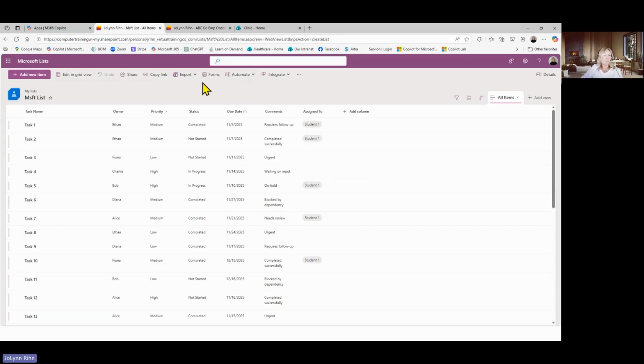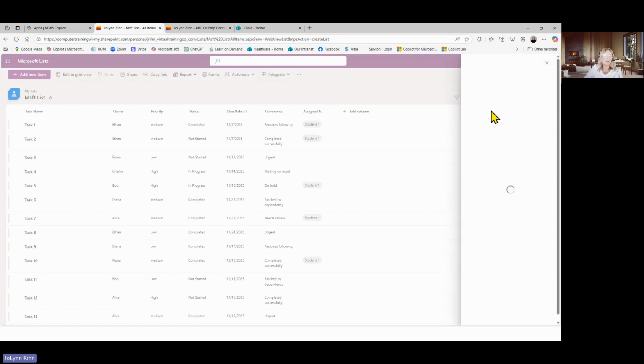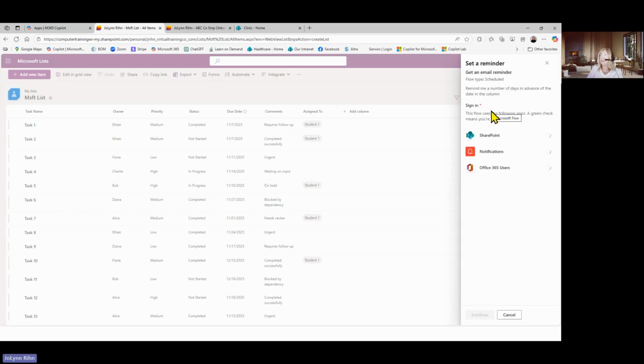I'm going to go to the top right now and I'm going to click automate. You can see that we could access flows, which by the way, this is all in your handout. From the flows category, I could say set reminder. The reminder knows the date field that I have, and I'm going to choose due date. So I want to set up a flow that is going to be a reminder for the due date.